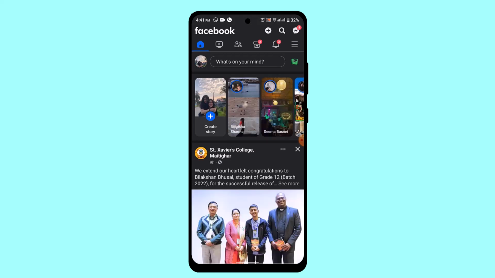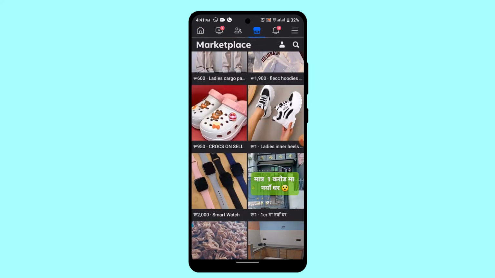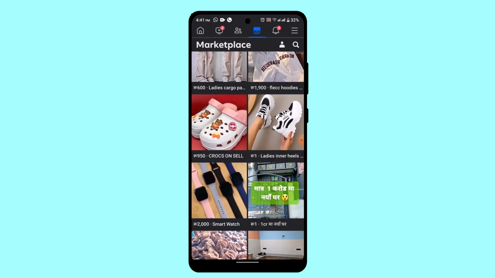Once logged in, you'll be able to see multiple icons located right on top. So as you can see, right in between on the third last interface, there is the Facebook Marketplace. So the icon represents a Facebook Marketplace.